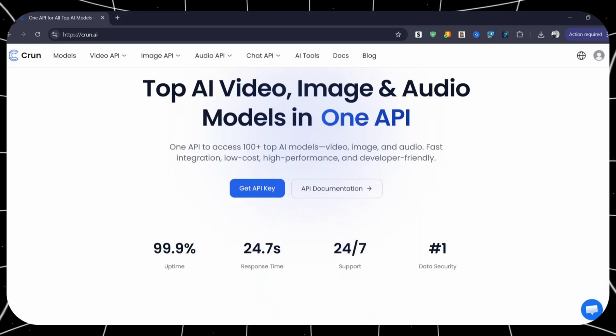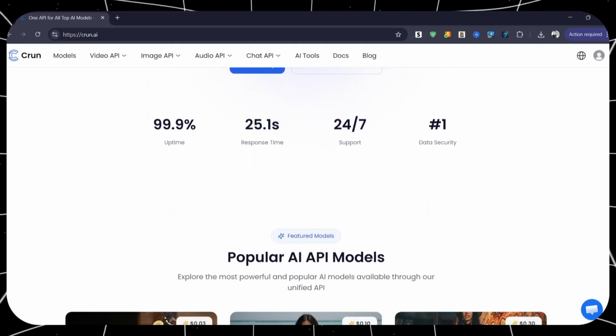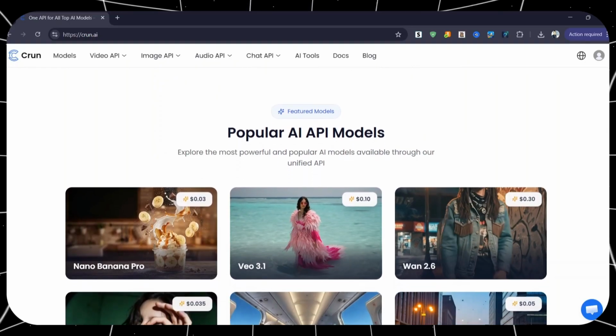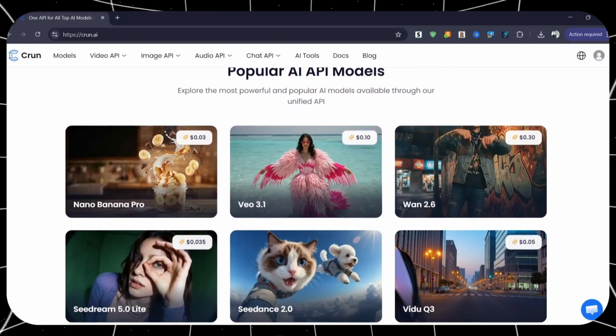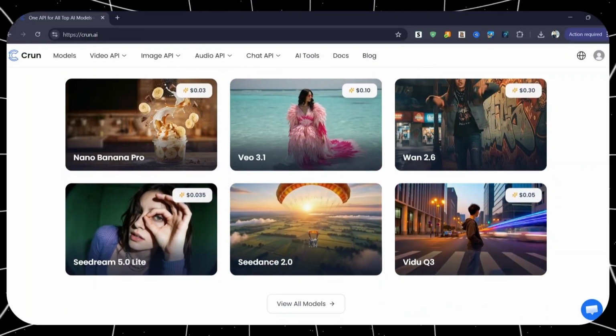Are you a developer or creator trying to build an AI application, but you are completely sick of managing 10 different API keys and paying heavy monthly subscription fees to multiple companies? Integrating video, image, audio, and chat models separately is an absolute nightmare.